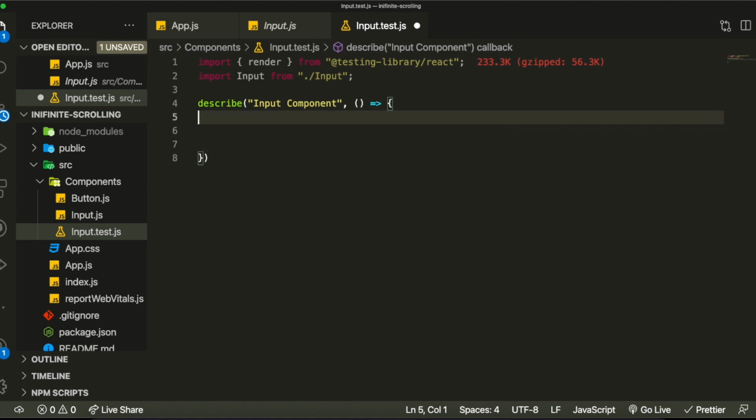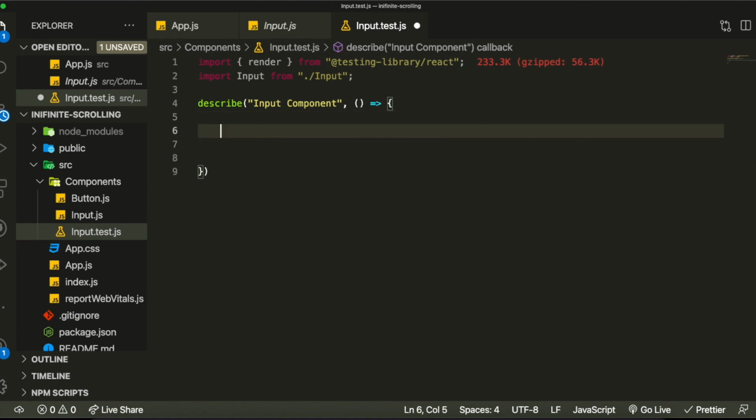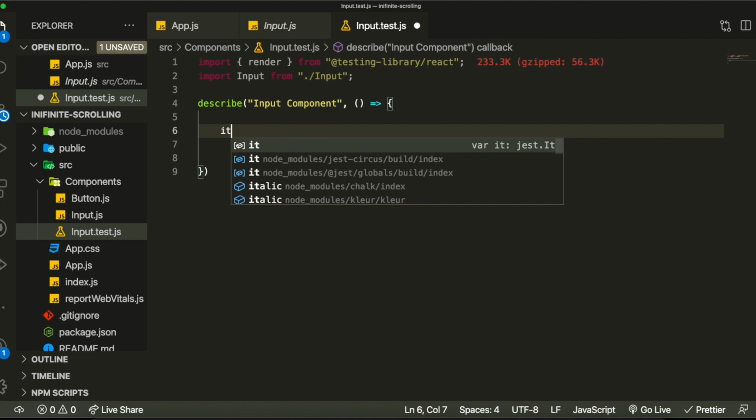The actual test will run whenever you use either one of these two keywords: the test keyword or the it keyword. I like to use the it keyword. I don't know why, I'm just used to using it, and a lot of people use it as well. So this is what I'm going to be using in this tutorial. When you use the it keyword, basically you're describing a certain event inside of this component.